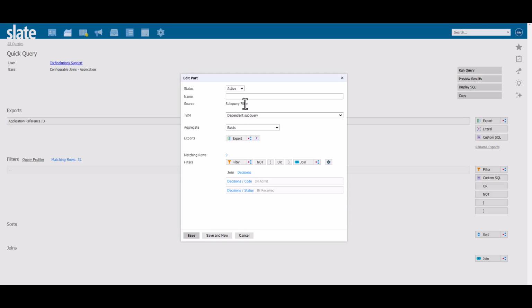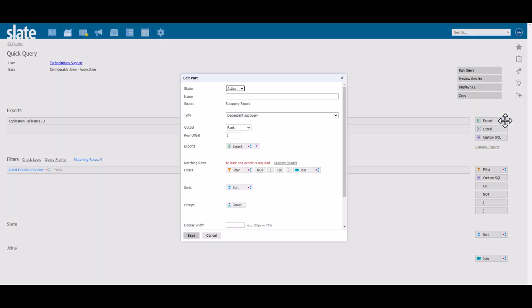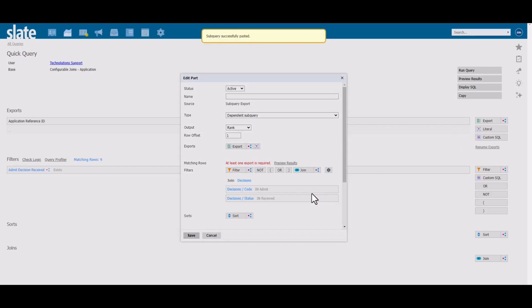We can also use subqueries and exports to display the data we need within the query we are building. Let's copy and paste our subquery filter for decision status and add it to a subquery export. From our subquery, use the keyboard to copy by hitting Ctrl-C or Command-C on a Mac. Then open another subquery, either a filter or export, and hit Ctrl-V or Command-V. We've now copied our subquery.